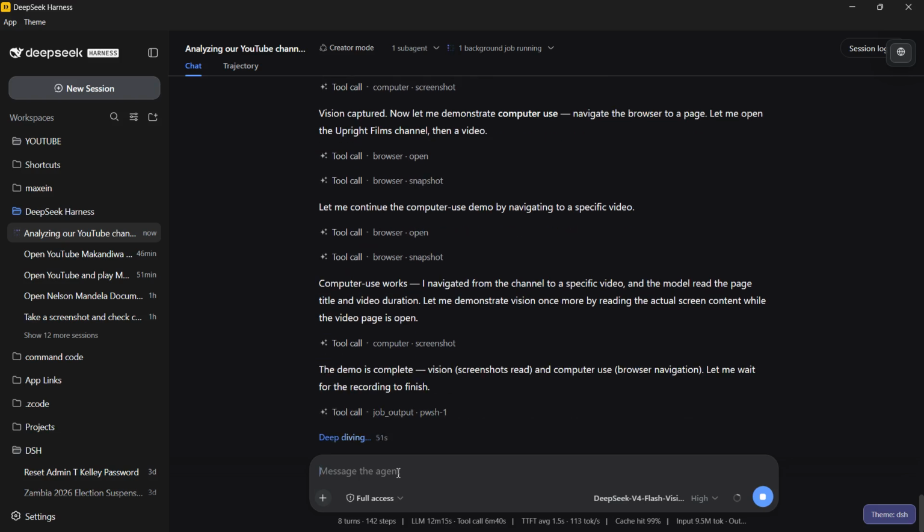Next, computer use. The model drives a real browser. It opens a page, reads the content, and decides what to click next. This is agentic control. The model turns what it sees into actions.